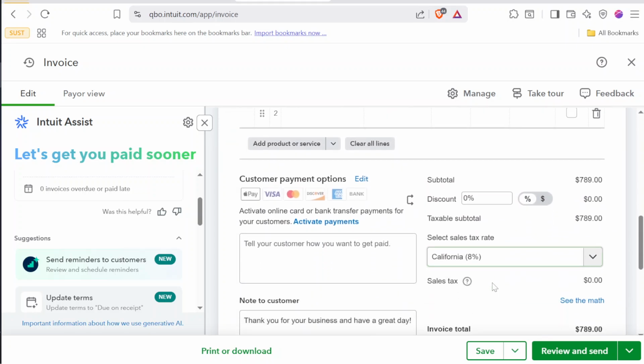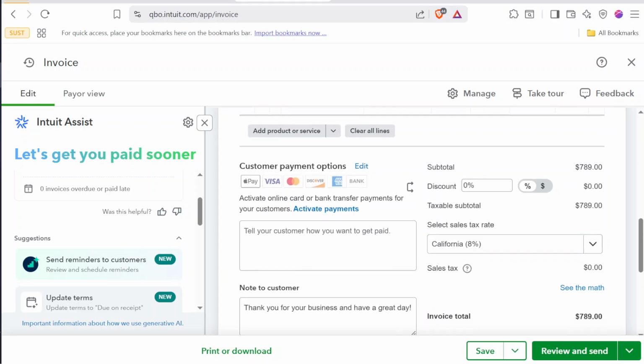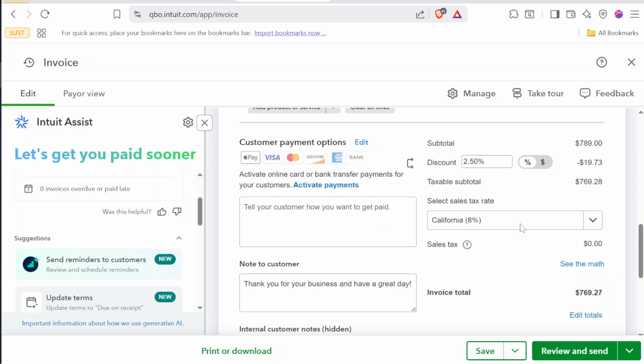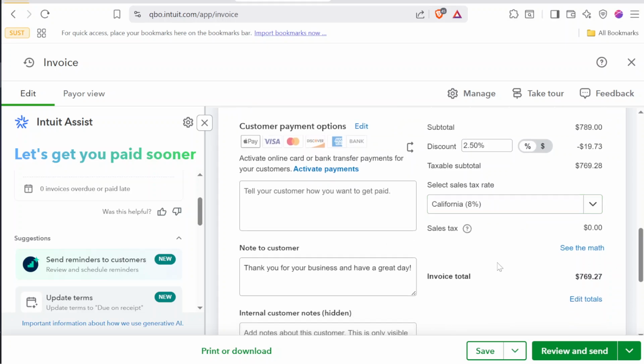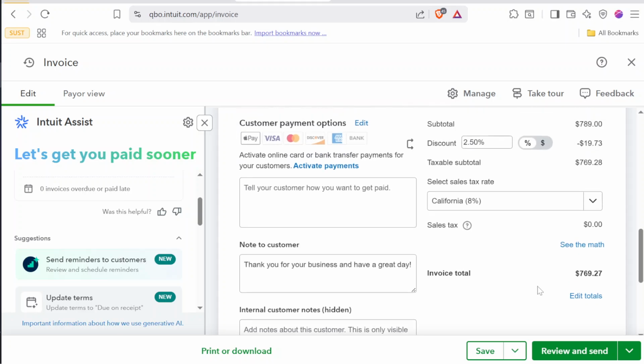Now it's time to apply the discount. On the invoice form, you'll see an option to add a discount. Enter the discount amount or percentage you want to apply. Make sure it aligns with any prior agreements or advertised promotions. Once entered, QuickBooks will automatically update the total amount due, making the process simple and efficient.